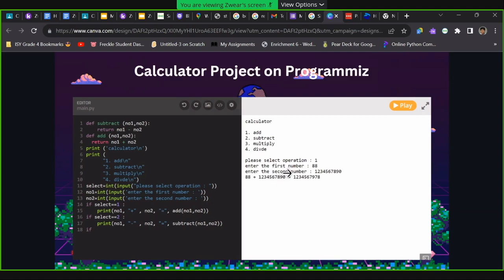And we also have two options where we can type in our numbers of choice. For example, for me right here, I typed in 88 and a number around 1 billion. And since I used option 1, we got 88 plus this number equals a bigger number. And the same thing works with subtract, multiply, and divide.